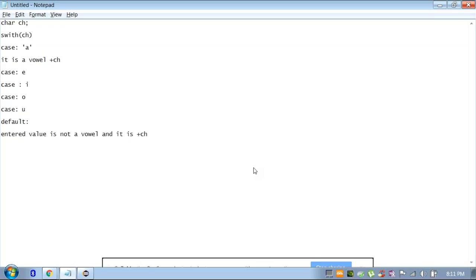Alright. So what happens is cases will check all the values. First of all, the character will go to the switch. The switch will check all the possible cases, and if it matches one of the cases, it will print the statement under that particular case. Okay? Understandable?